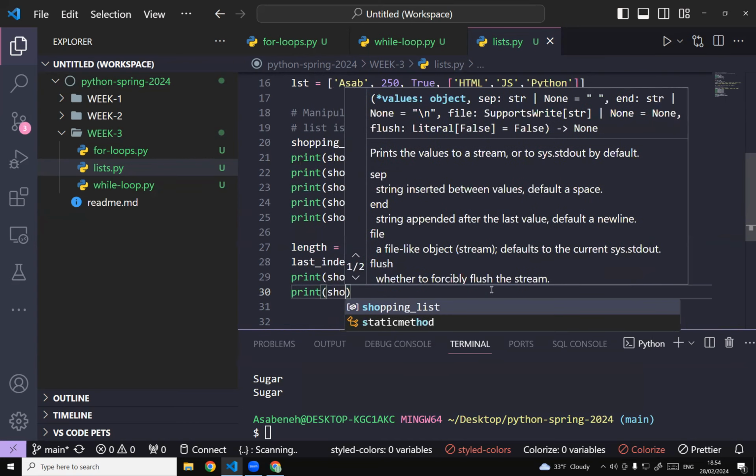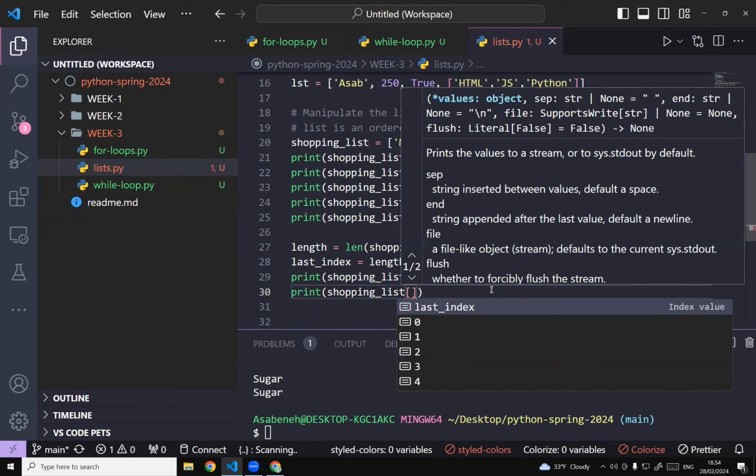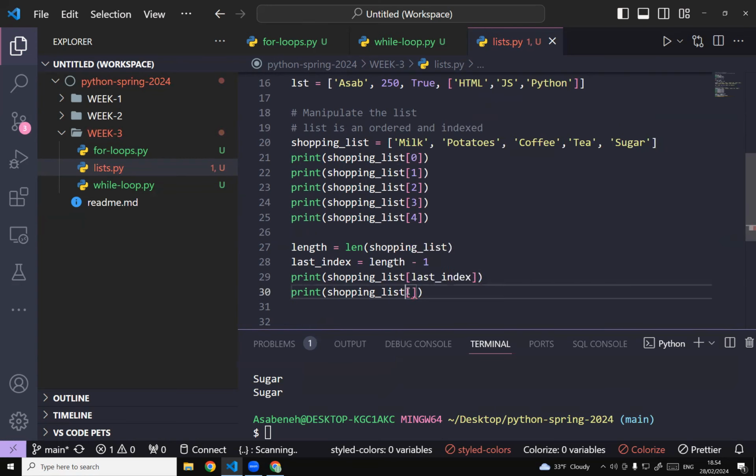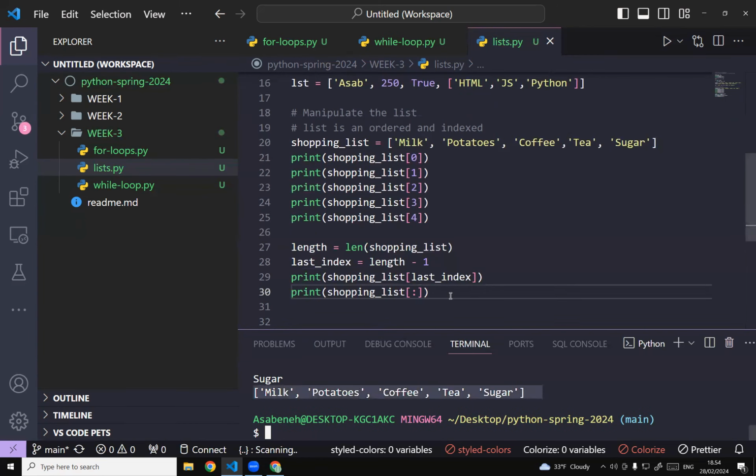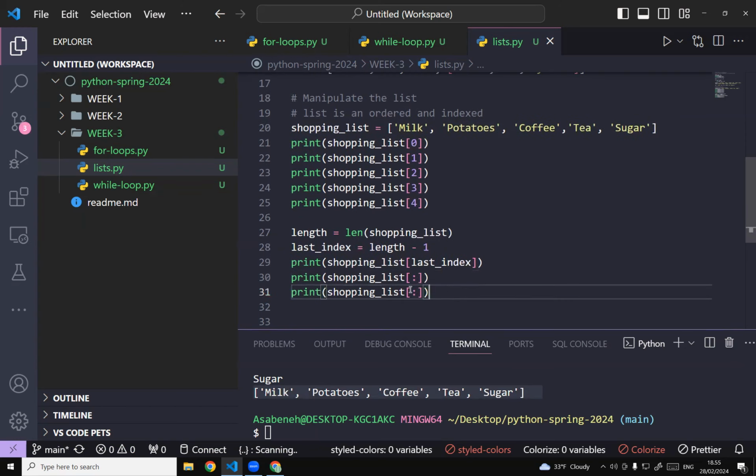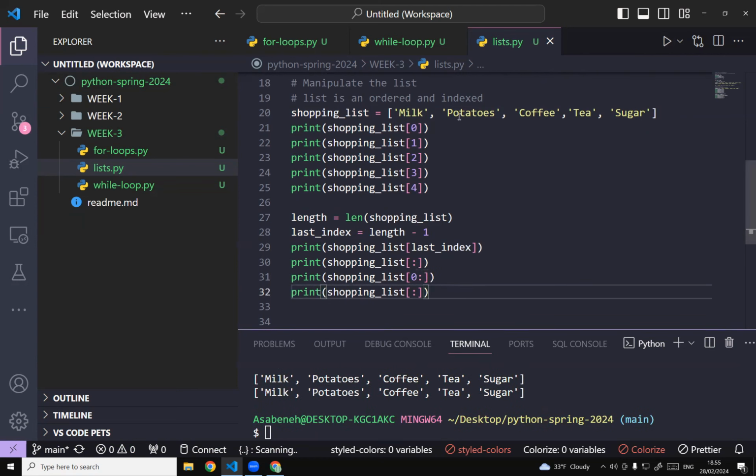slicing. Print shopping list. For instance, if I want to slice everything, I can just start something like this. This means just slice everything. So it's just a copy. And of course, if you want, this is also the same, starting from 0, everything. You can say starting from 0 and everything.